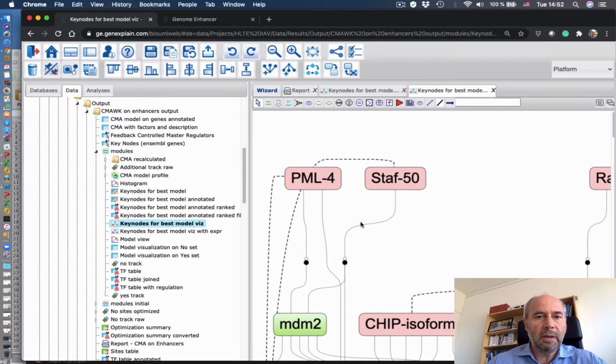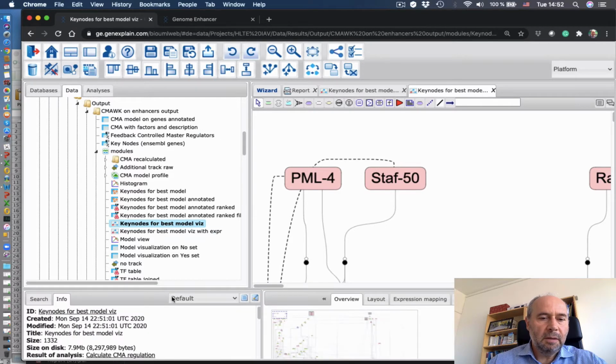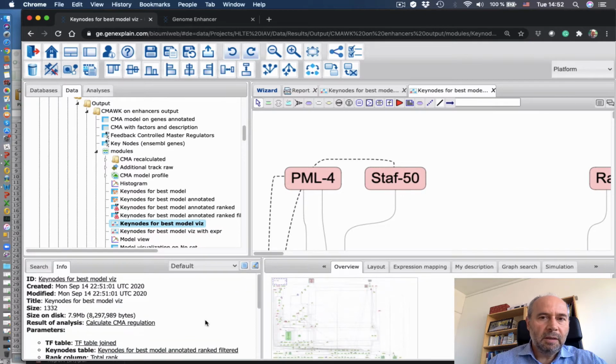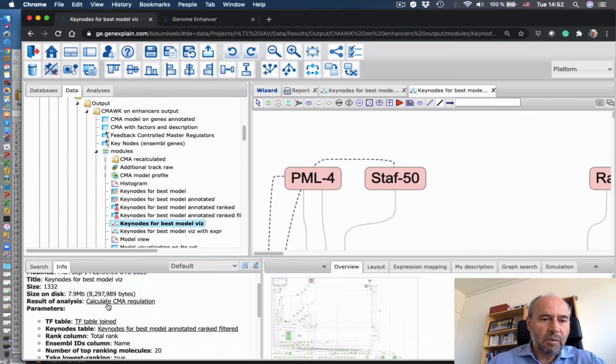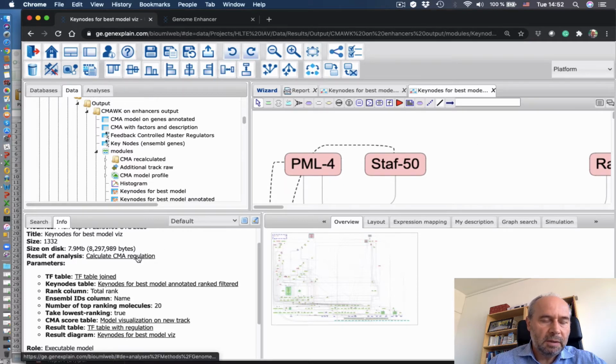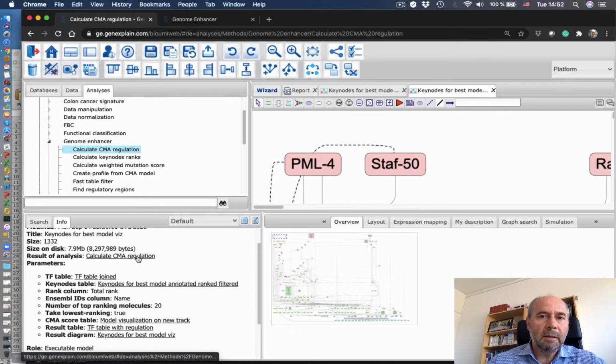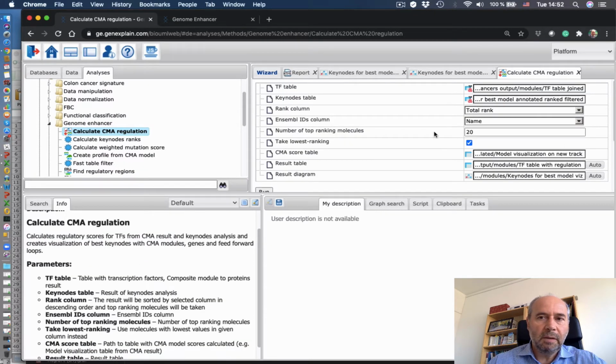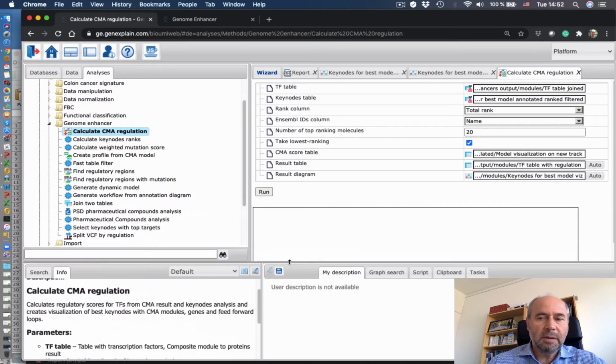And to see how this diagram is created, you first have to open this panel, which is below here. And here in this panel, you see in the info box the analysis name which was used to generate this diagram. So to generate it again, you have to click here on this analysis tool. And this analysis tool then will be opened here with exactly the same parameters it was used to generate this diagram. And as you can see, it uses 20 top ranking molecules to generate the diagram.